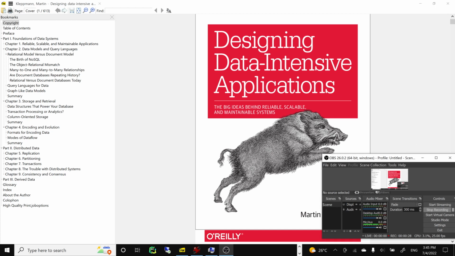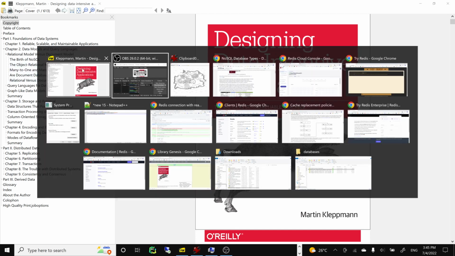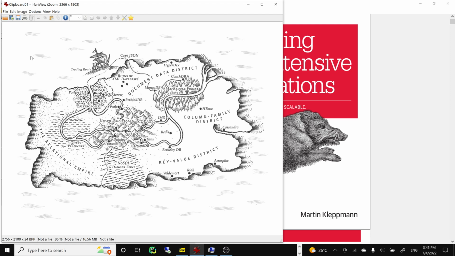Again, one of the books I'm using is Designing Data-Intensive Applications. It's a great book by Martin Kleppmann. And there are some other nice books, but this is one of the good starts. So let me also show you a nice picture of where we are. This is from the book, but maybe you can find it somewhere else.